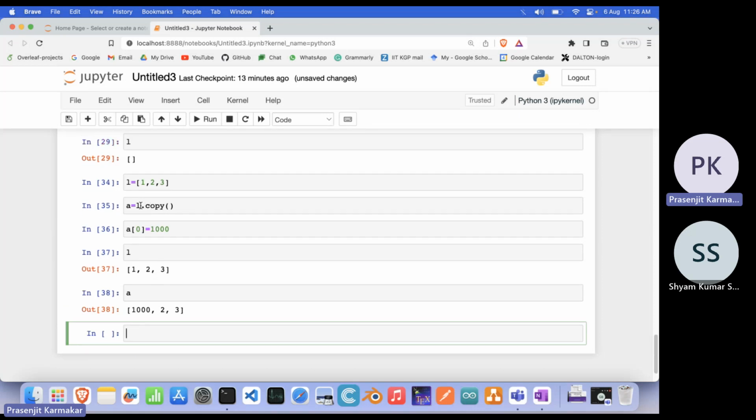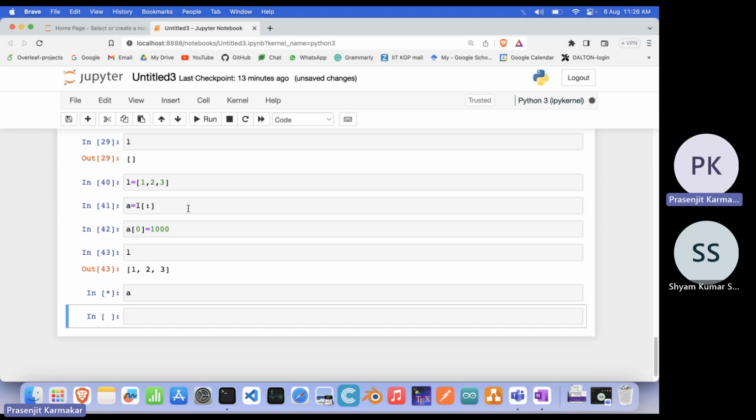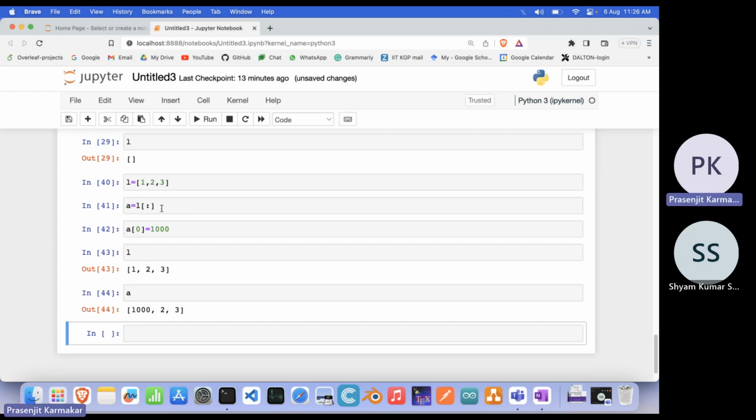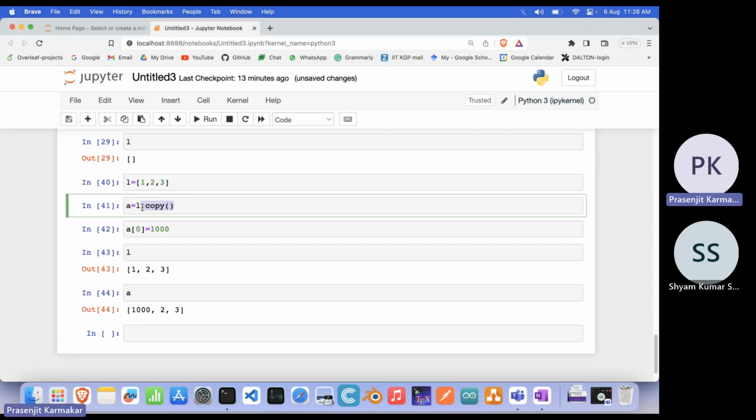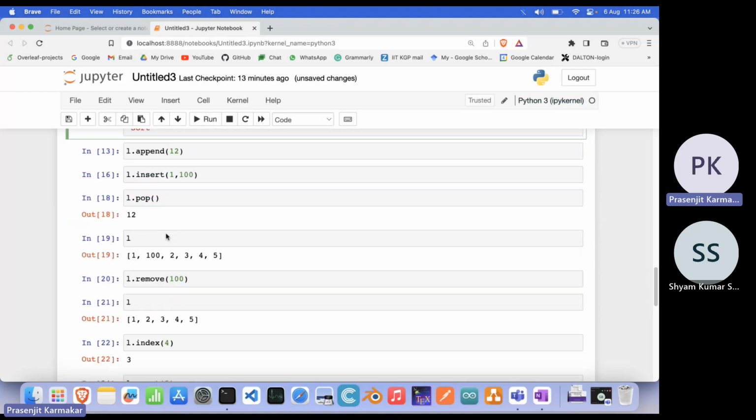Or instead of copy, you can also have this. This is a copy operator. We'll show slicing later, then this will be more clear. So this would also work. Anyway, we'll just stick to copy. And extend, reverse, sort. Okay.